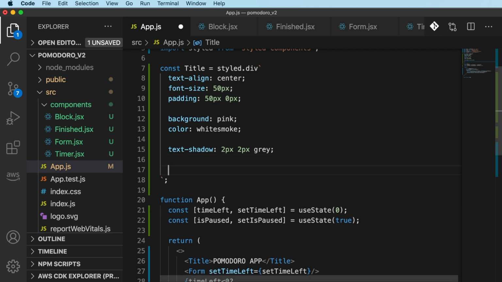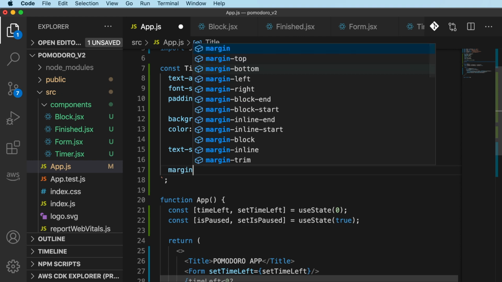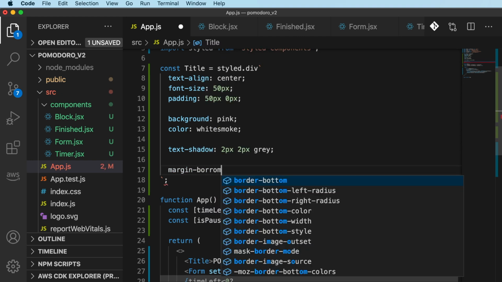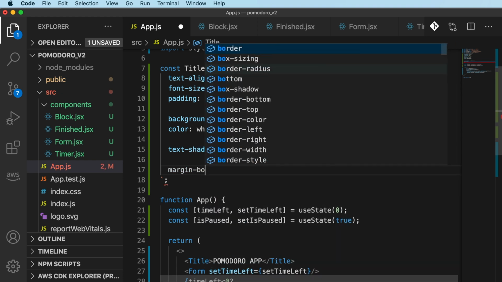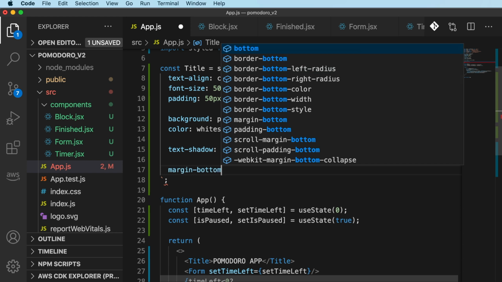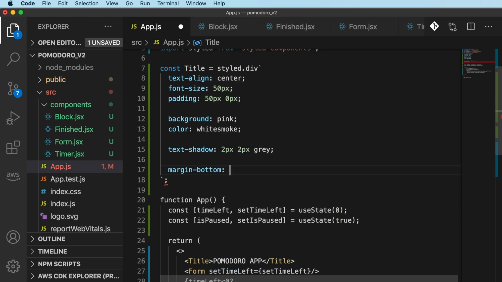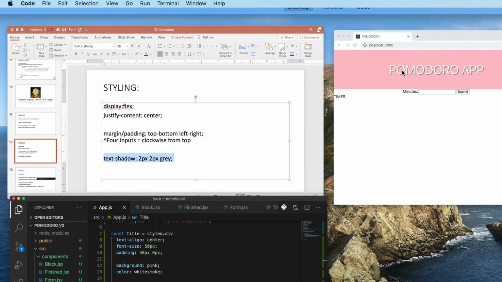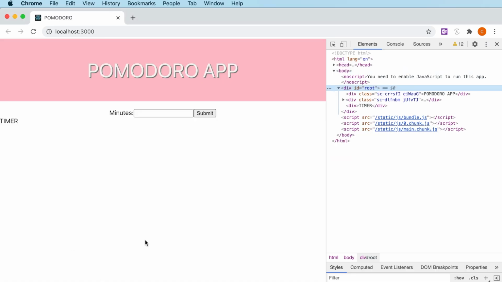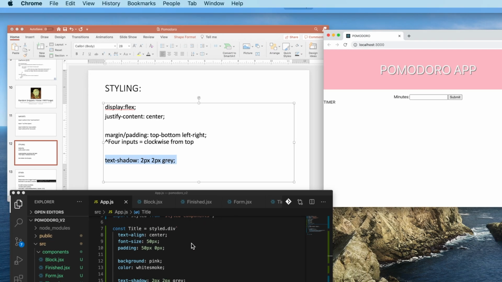And I don't know if this is the right way to do it, but I'm going to do margin bottom, and let's set this to 20 pixels. There we go. I think that is nicer. And then we can make these kind of a larger font, but overall, that's good.